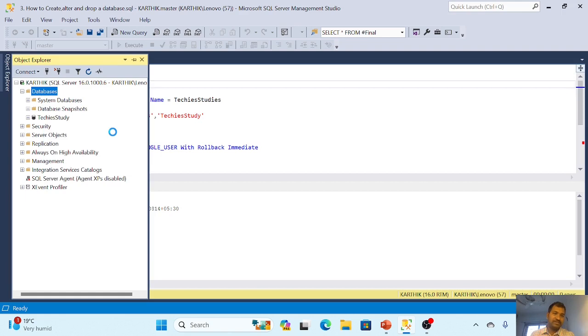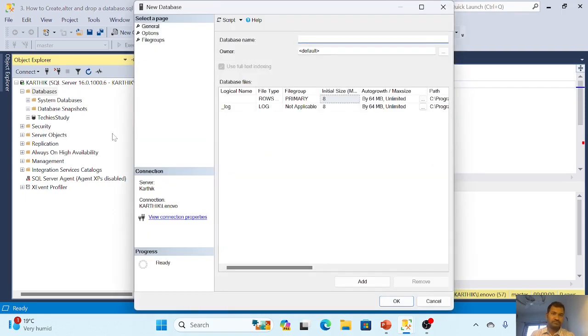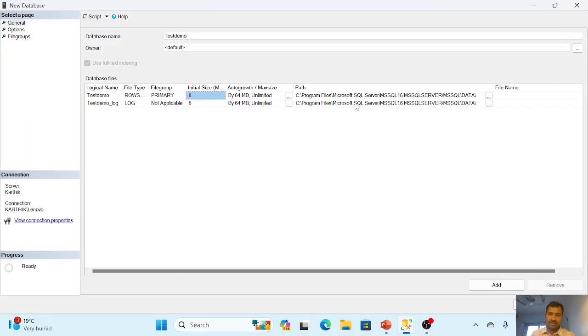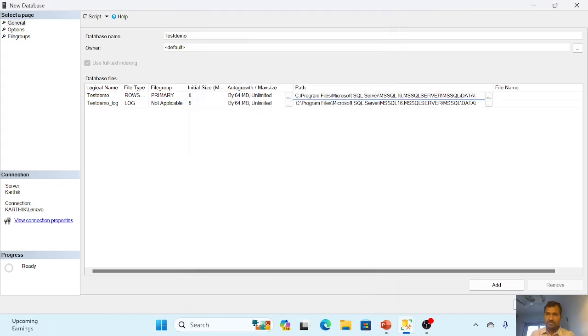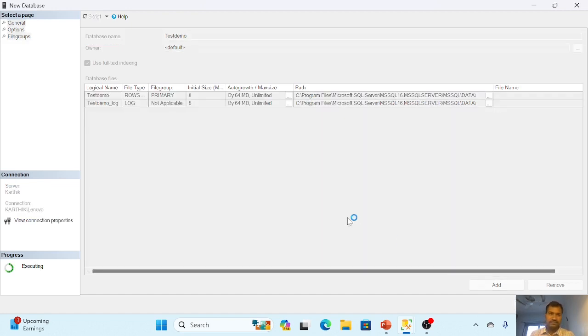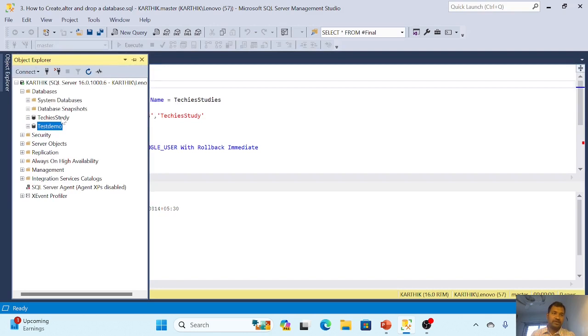Click on new database. Here we can give the name TestDemo db. So we will see where it is stored. See, automatically the log files are created. Let me create. Click OK. So now we have created two databases.